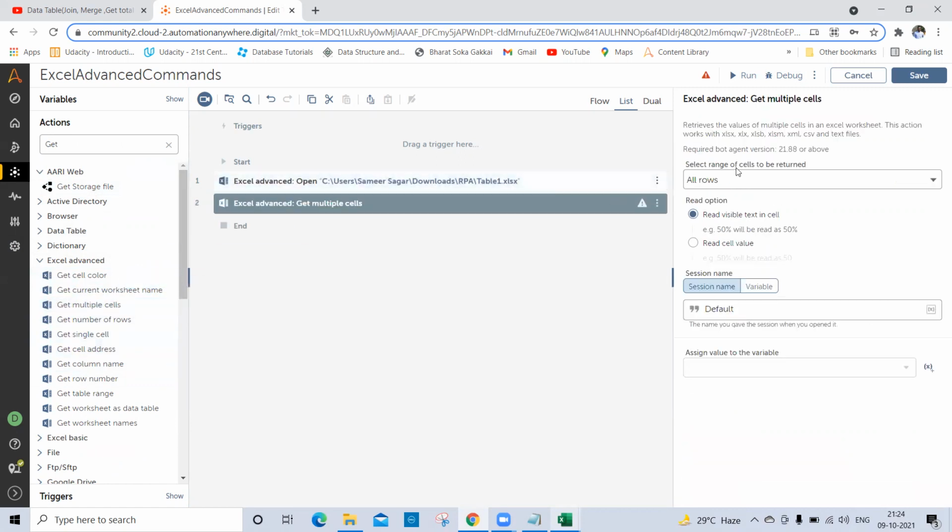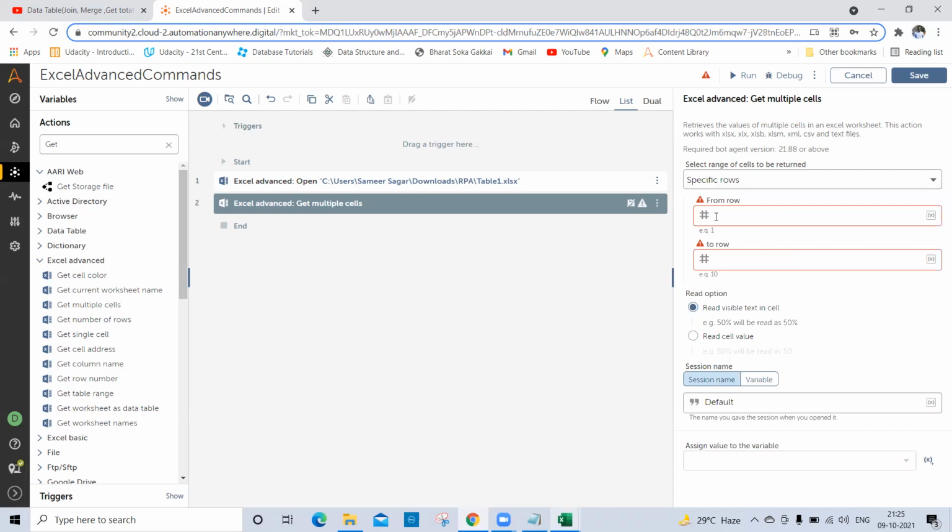Here it is asking if you want to select all rows, if you want to get records from all the rows, a specific row, or a range from the Excel file. For me, I want to get all the rows, so I will select all rows. If I select a specific row, in that case we have to pass the row number here. Suppose you want to get row numbers 2 and 3, in that case you can pass 2 here and 3 here.